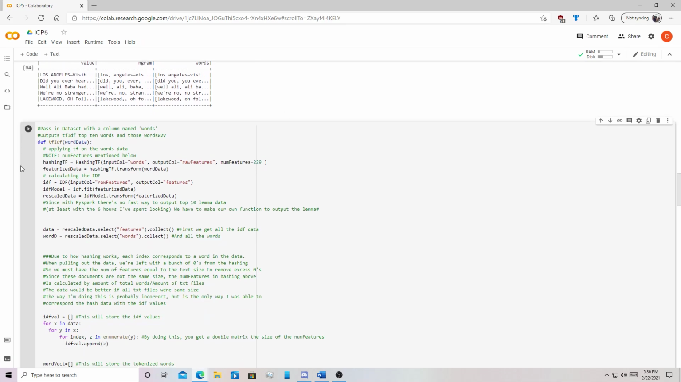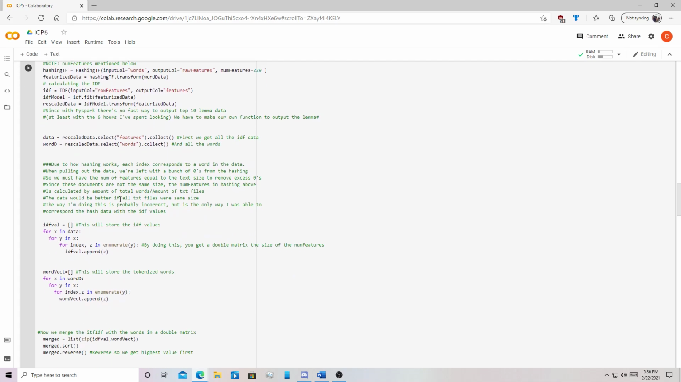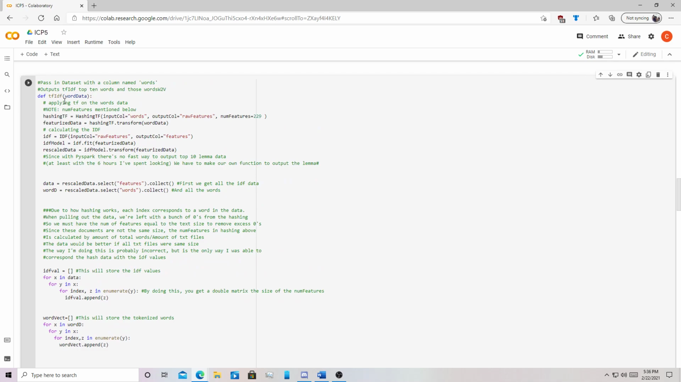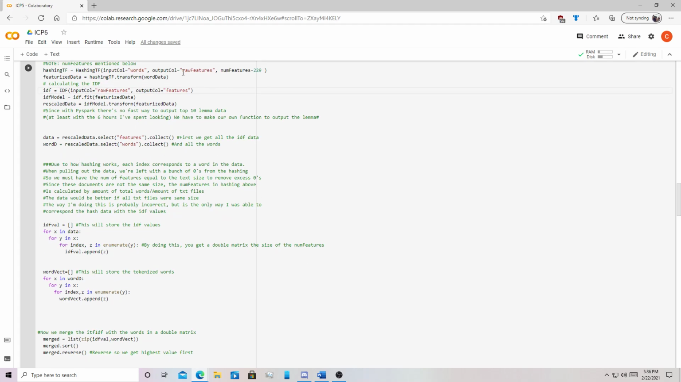We pass in a data set which has to have a column named words, and it will output onto the screen the top 10 words and those words' W2V, word to vector. The first thing we do is apply a transform on the words using the hashing, and then we calculate the IDF with this code that I obtained from the example given in class. Since with PySpark there's no fast way to output the top 10 data, at least with this code, I had to find a different way around it.